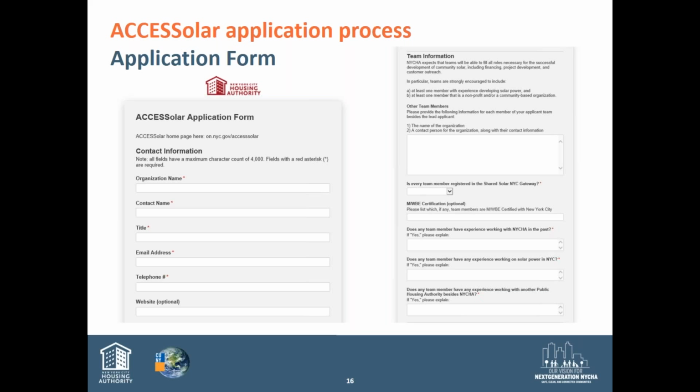In the second section, we're asking you to list all the other members of the team that you've put together and provide some basic background information. We're expecting that applicants will form teams to cover all of the many separate tasks that community solar, especially community solar with the specific goals of ACCESSolar requires. These include roles such as arranging financing, development and construction, subscriber management, customer outreach, and workforce development. For each other team member you've lined up, please give us the name of the organization and a contact person with some basic info, such as email and/or telephone.